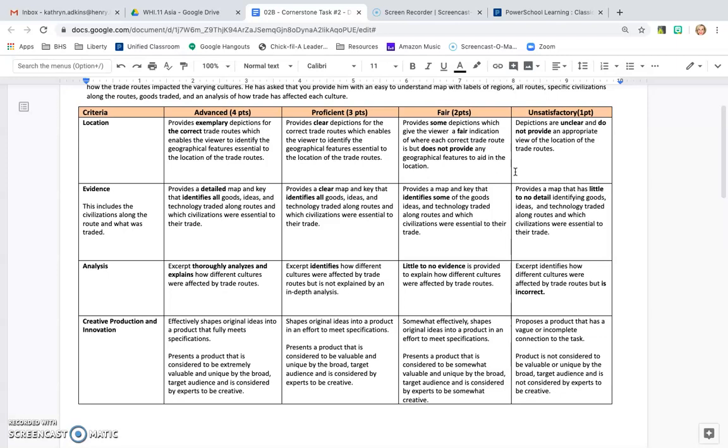So for location, we're looking for exemplary depictions of the different trade routes using the correct location to identify them. This also includes the different geographical features. For this one, you would have everything that's listed under geography on your actual map. The second one we're looking for is evidence. So evidence includes the summary, but also the map.